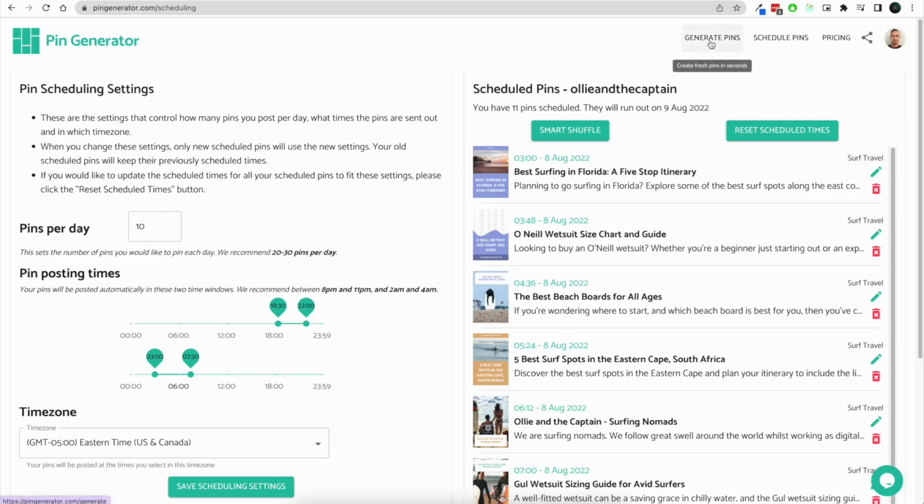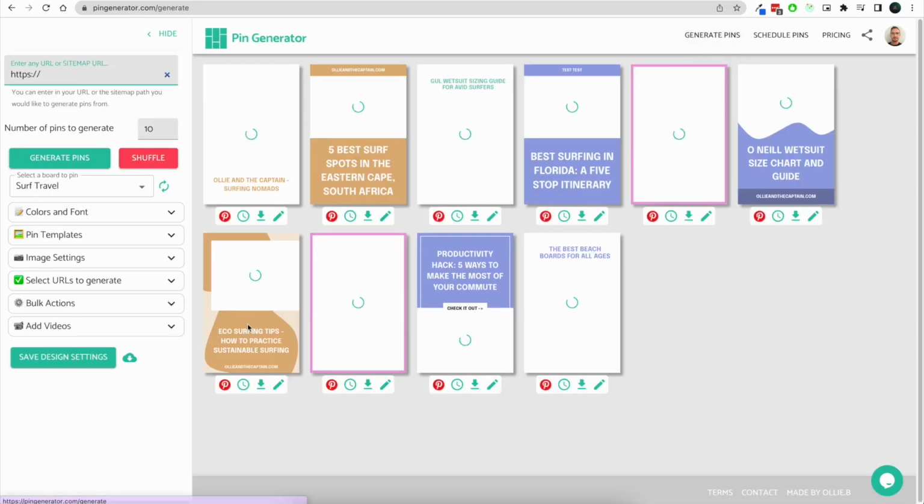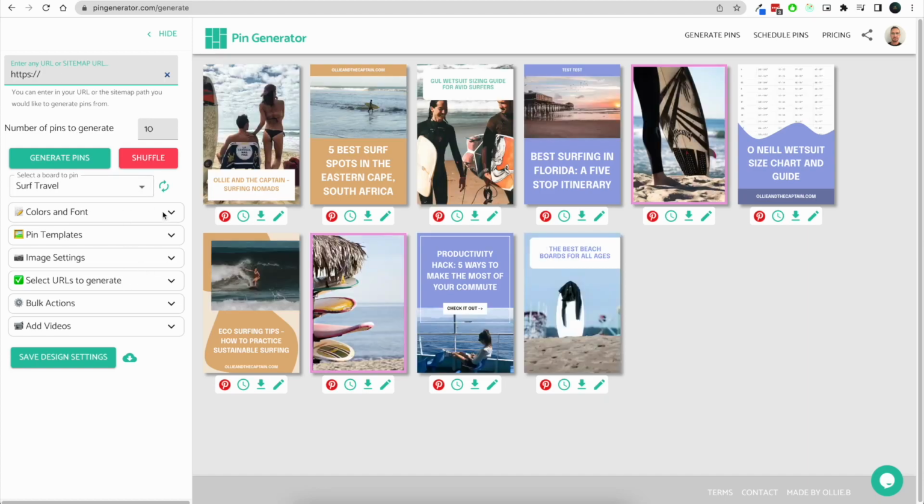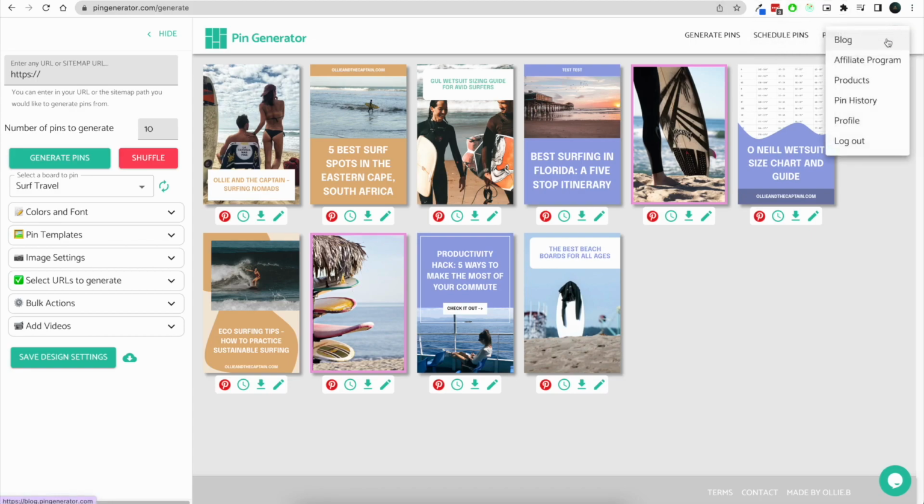All right, so we've looked at generating and we've looked at scheduling. Oh, so also all your design settings here, you can save your design settings here when you like them. And when you log into your account again, it'll reload all your design settings as you saved them. So now that we've looked at generating and scheduling, there's a few other things you can do.